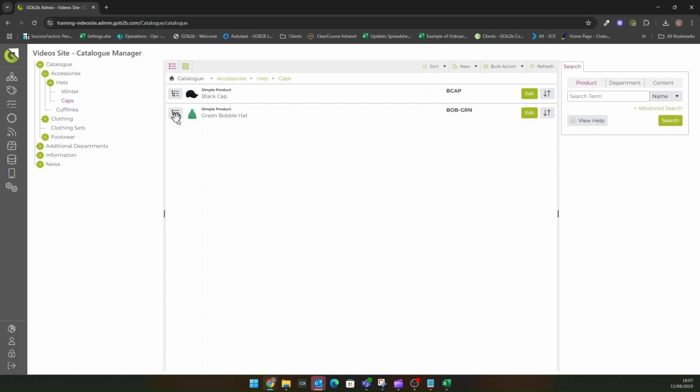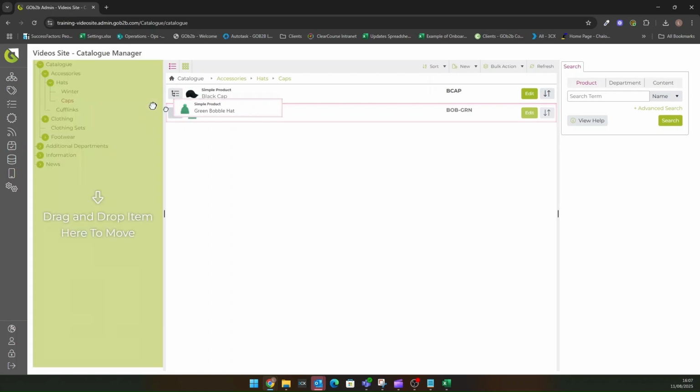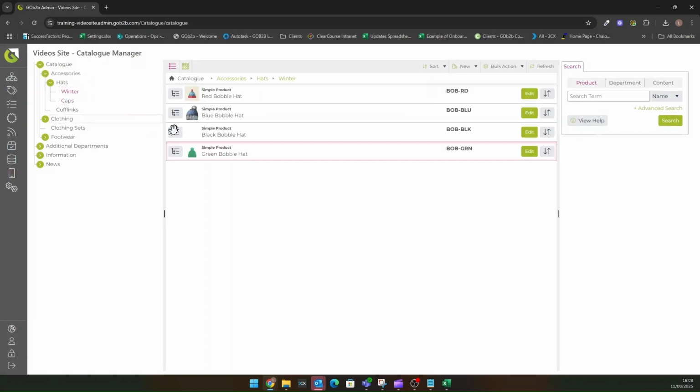To move a product from one department to another, select the icon on the left-hand side of the product and drag it to the department you'd like it to sit within. You will then be navigated to that department and can view the product.